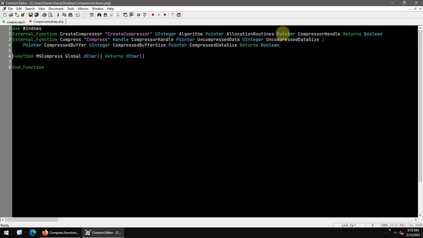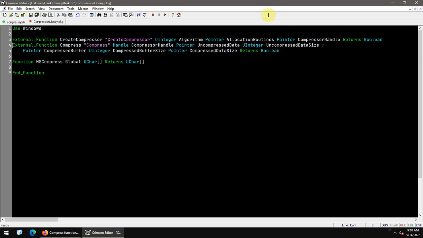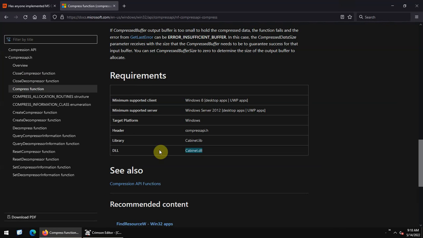So this is the compression method. Let's take a look at what needs to be done. All right, first of all, let's fix up that we did say it's coming from cabinet.dll. So let's put it there. All right. So sample code, very straightforward.